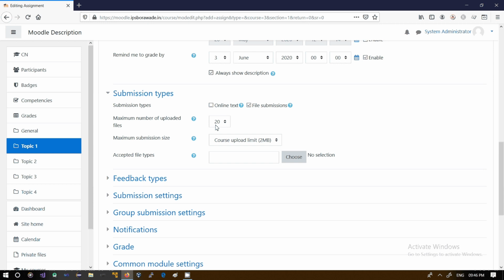So maximum, you can mention the size. For example, here it is 20. Maximum submission size: how much submission size? See, it is mentioned as 2 MB. Why is it 2 MB? Because initially we configured it so students can upload a document of maximum 2 MB size.